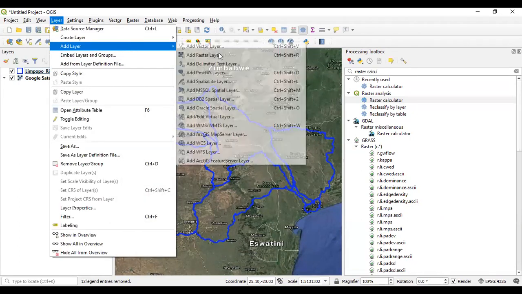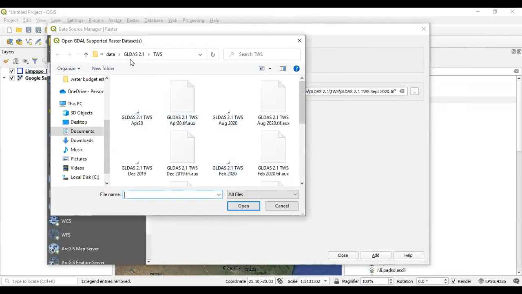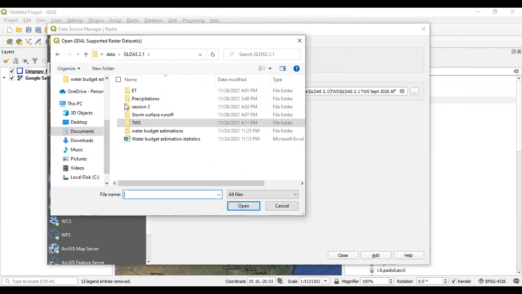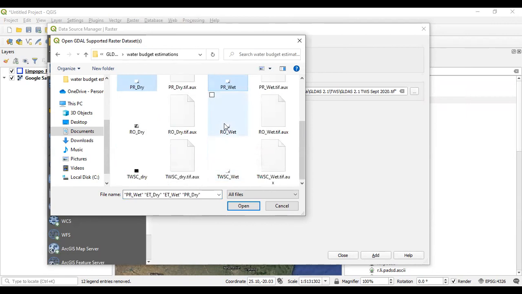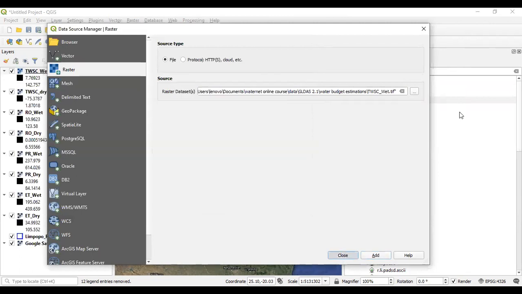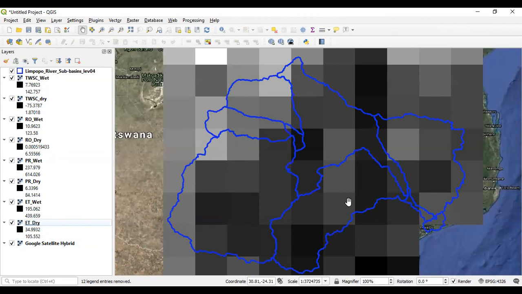So I'll go and select the data I have already prepared before. You can also find this data on the drive I shared with you. It is here, the terrestrial water storage for dry and for wet. You can find all of them. So I just open all these files. I'll cancel this window and close the Limpopo River Basin file so that you can identify these patterns.